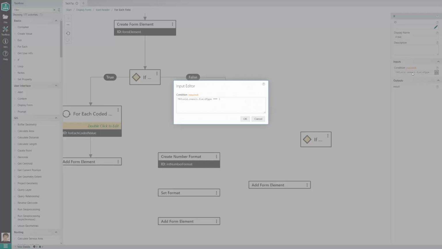Next I'm going to show you how to do a number field. For this we have to look at the field type property of the field, and in .NET this is an enumeration that's backed by integers, so we just have to compare it to its integer value. The value for an integer is 1.